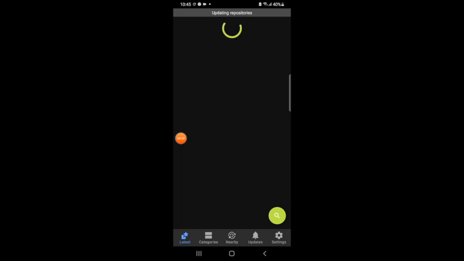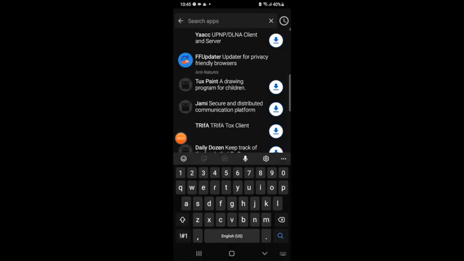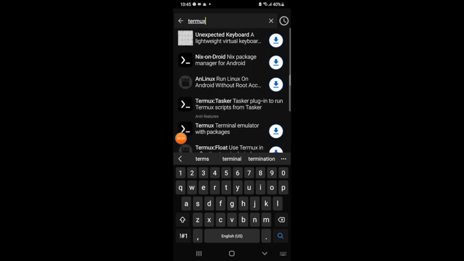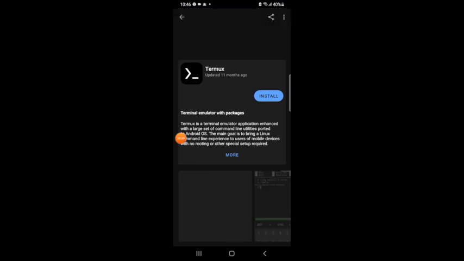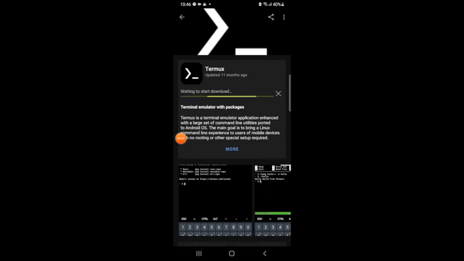After the repository is updated, you can search for Termux. In the latest tab, you will get to search for Termux. Type Termux, and then you can find Termux terminal emulator. This Termux terminal emulator is the one you have to install. Click on it, and there is an F-Droid prompt which will ask you to install it. So just click on install.